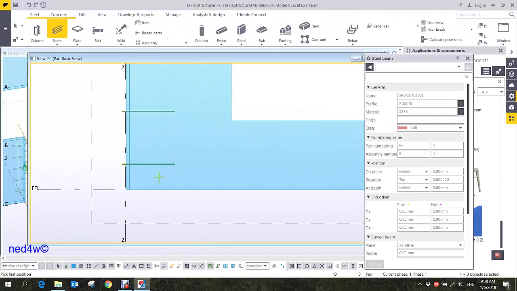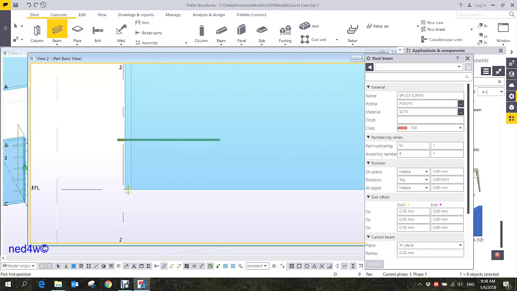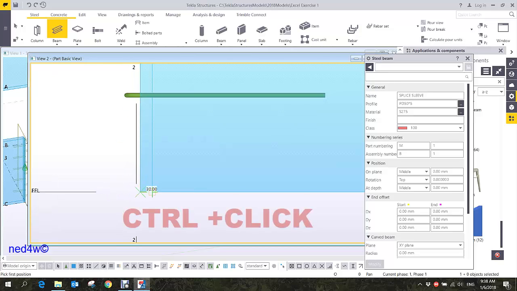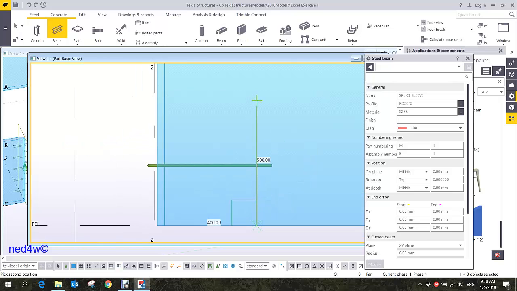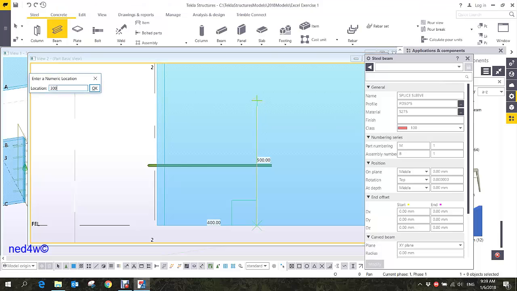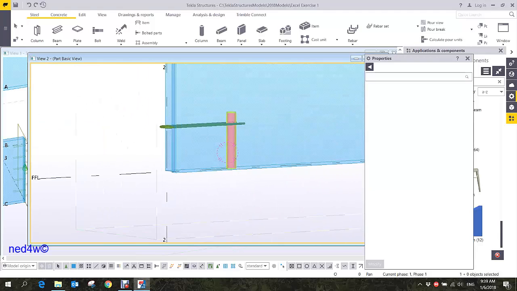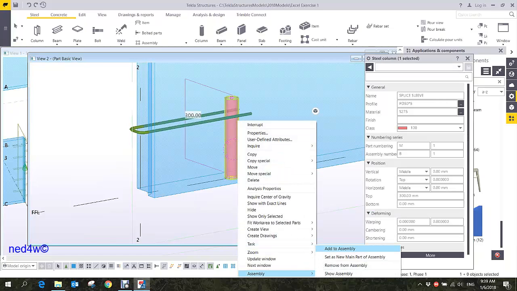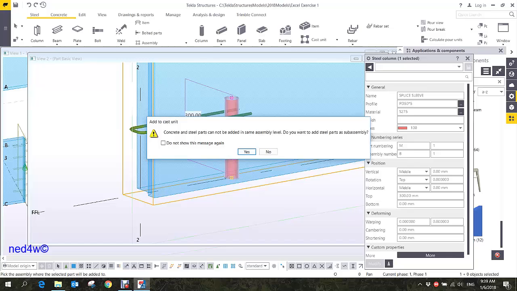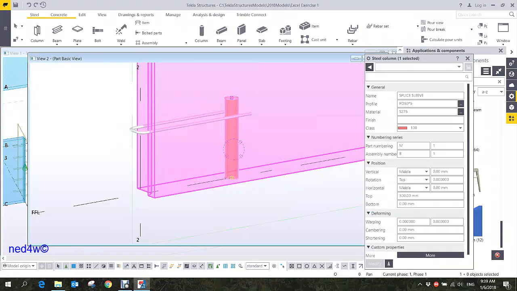From here, you've seen that it's something like 400 and then 200. So from this edge, control, and then here 400. Okay, 400. So what is the height? 300. Okay, so I have now this grout tube, Splice Lip. Once you add the Splice Lip, immediately right click, assembly, add to assembly, and then pick on that one, so that it will be part of the assembly.